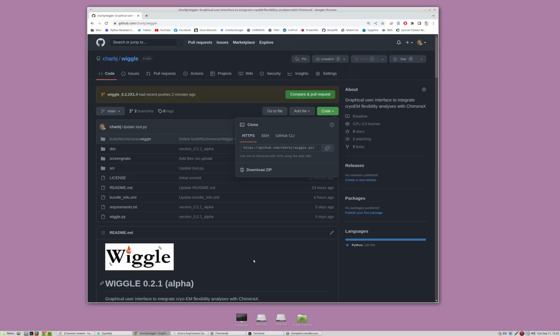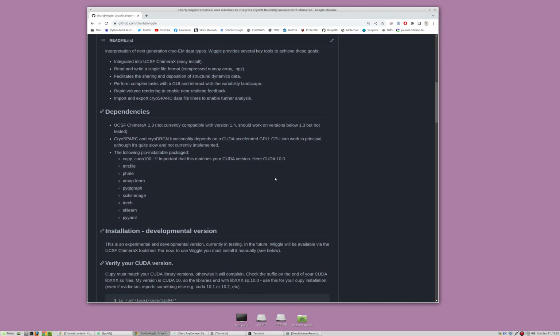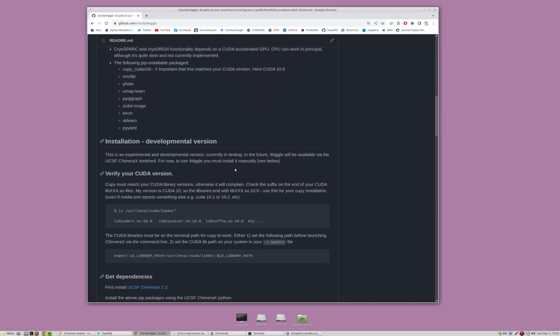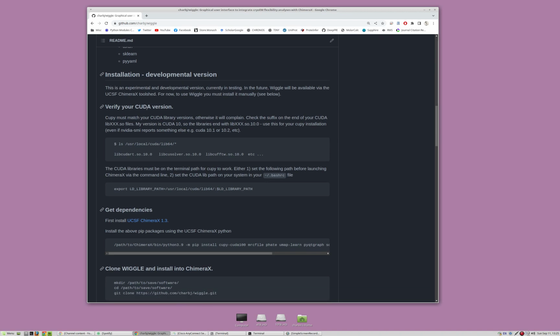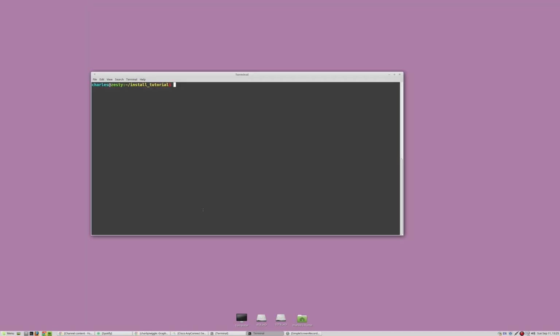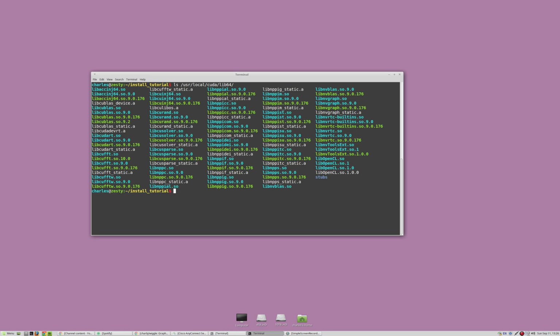Now the next thing we need to do is install some dependencies into ChimeraX, and this is detailed here in the GitHub. All of these instructions are available in text if you prefer. The first thing I'm going to do is just check what version of CUDA I have before installing dependencies, because CuPy and the specific version of CuPy that you install must match your system version of CUDA. So let's just check on this system what version of CUDA I'm running. ls /usr/local/cuda/lib64. Okay, so it's pretty obvious here. All of these files end in 9.0, so I have CUDA 9.0.